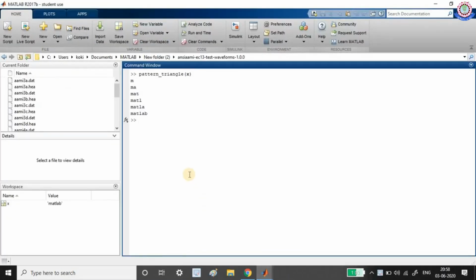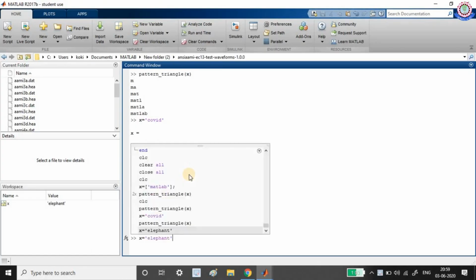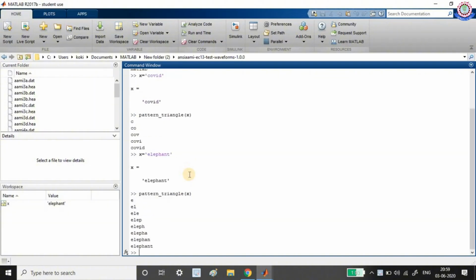Now instead of MATLAB, let me give x is equal to, now the pandemic, right, COVID. So let me give COVID. Now let us pass this. COVID has printed, and now let us give some bigger word, that is elephant. Now elephant has printed. Now let us give x is equal to some other thing like laptop.